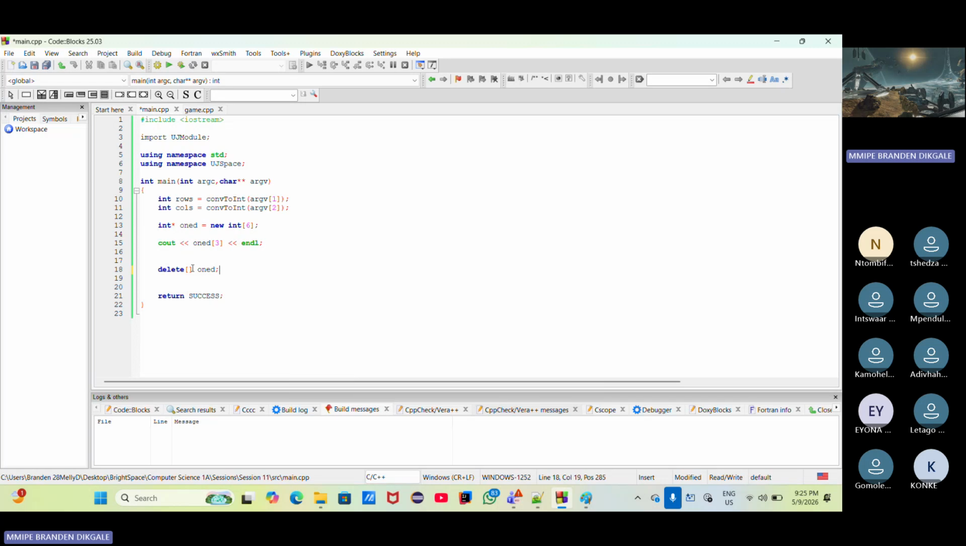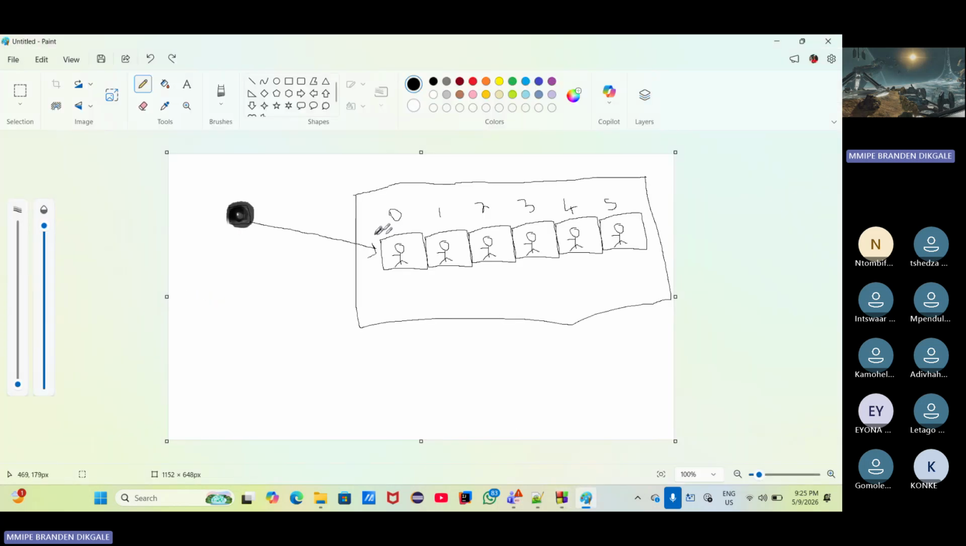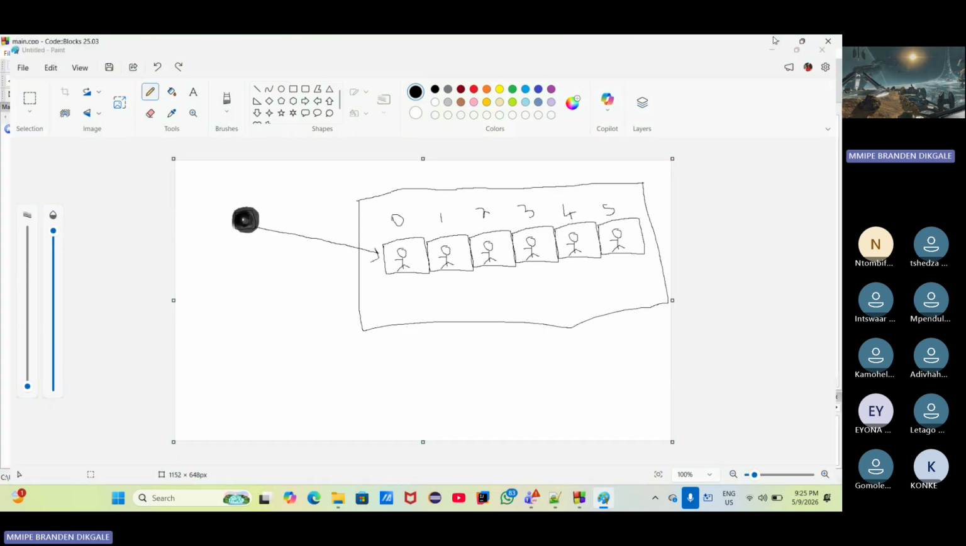As you can see, this pointer points to multiple variables, but we're not deleting these variables one by one. We're just deleting the whole pointer. Automatically, when you delete the pointer, all of these variables are going to be lost. So we only delete pointers. We don't delete the variables which the pointers are pointing to.